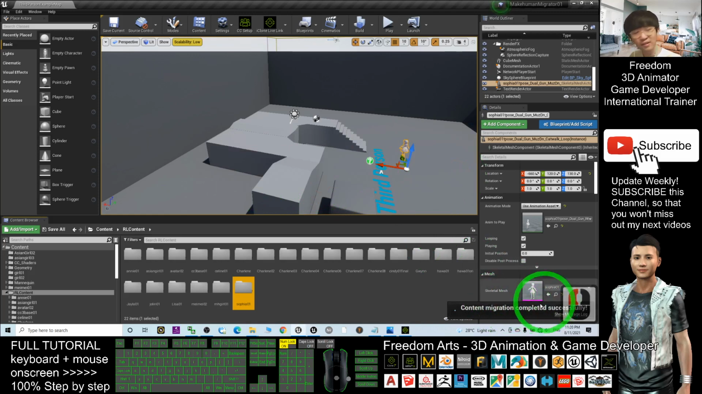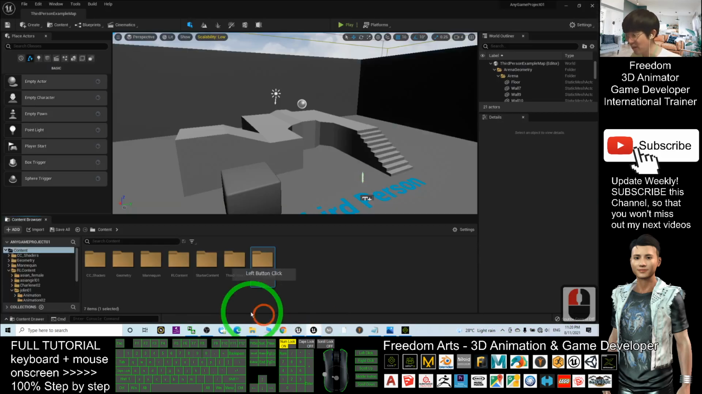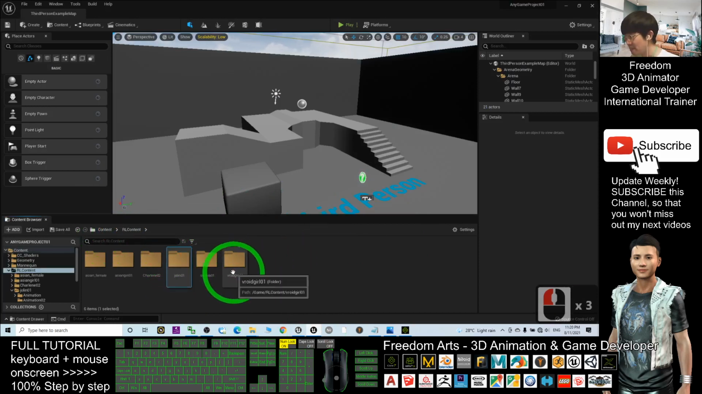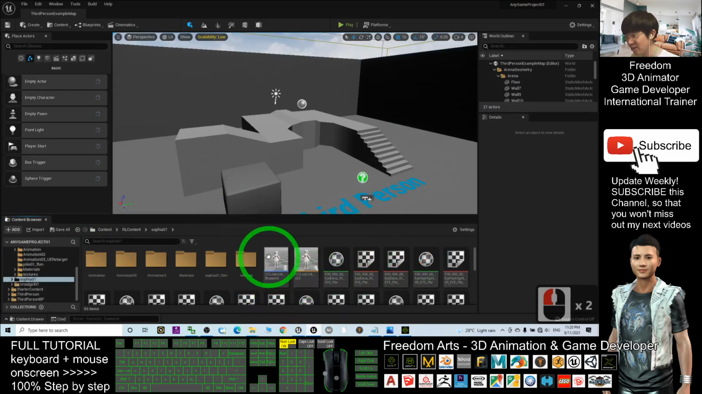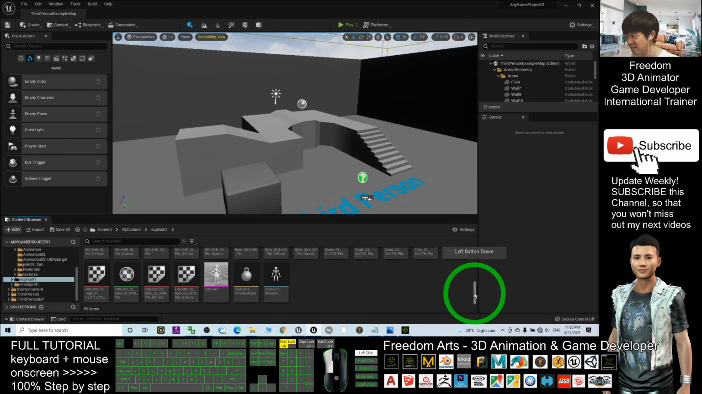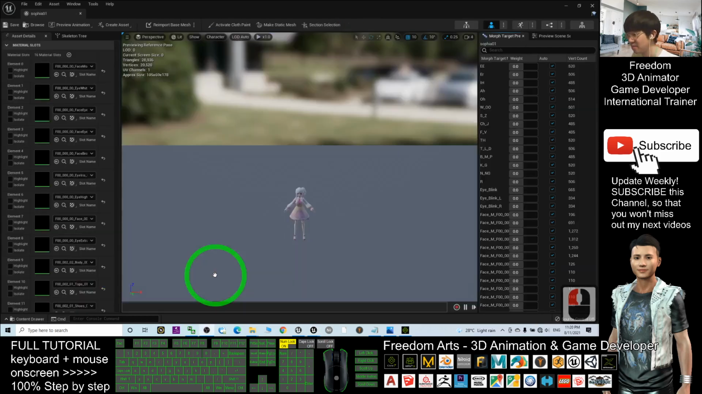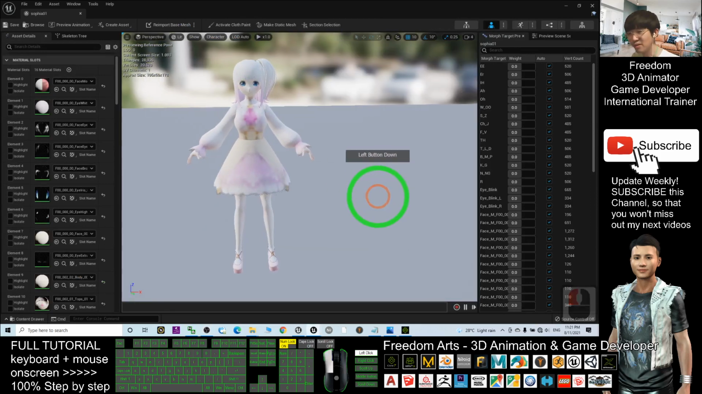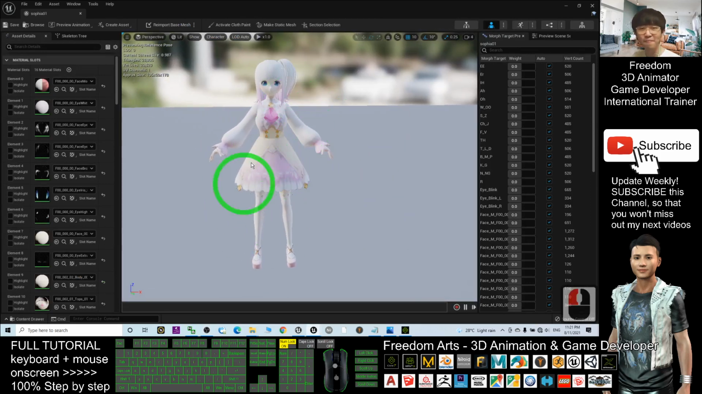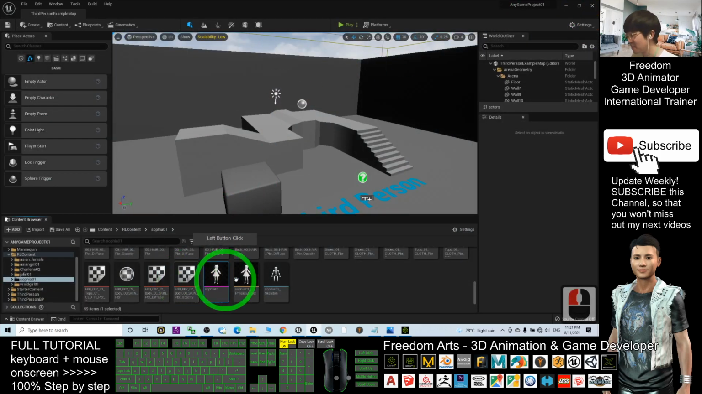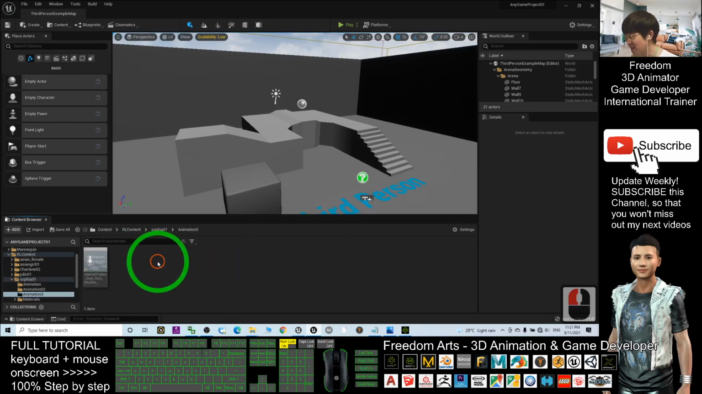Now just within a moment, you check your Unreal Engine 5 here. It's under your content, RL content. The folder name is Sophia01. You can see everything is already inside here. Just have a look. See? Now Sophia01 is already in your Unreal Engine 5. It is really awesome. You migrate it just in a moment. And then you can just check that the animations are all here.